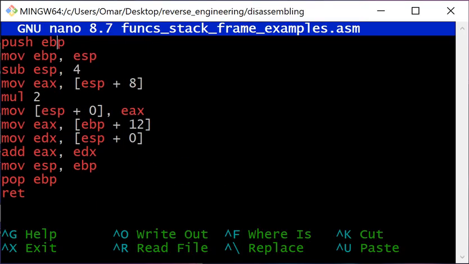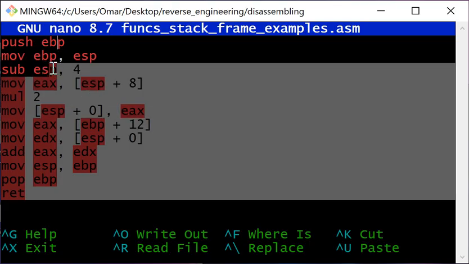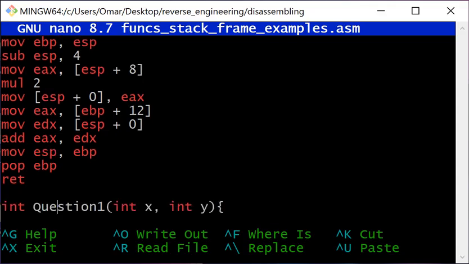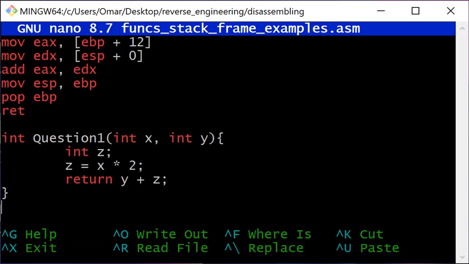In these assembly instructions, we don't have that function being called, but we can create our own pseudo function and work with it. So here we are naming our function question 1, and it is taking 2 parameters, x and y. We declare a variable called z and initialize it to be x times 2, and then we return y plus z. It's equivalent to that. So that is it.